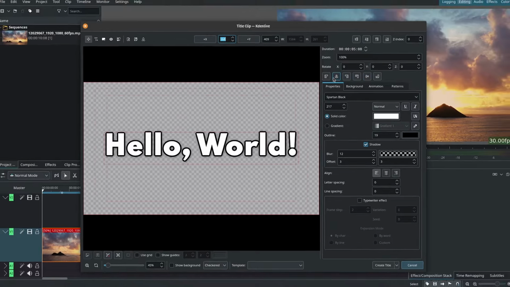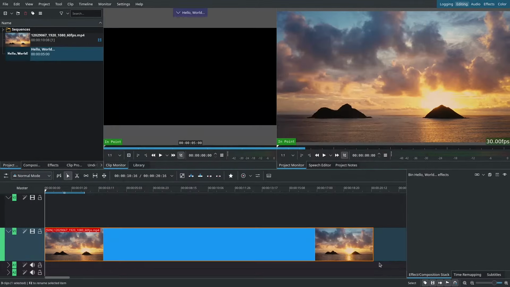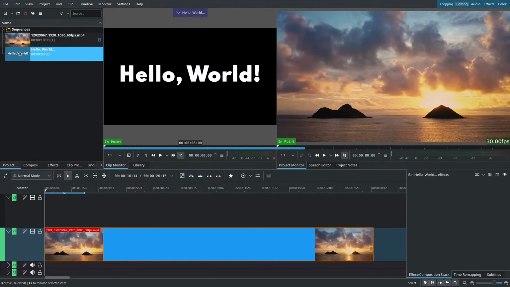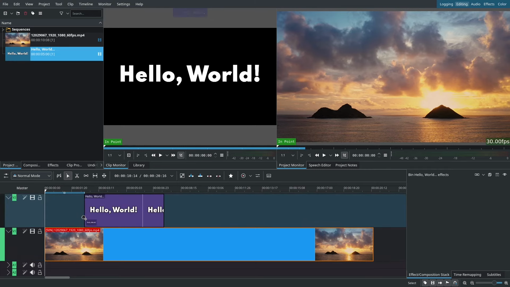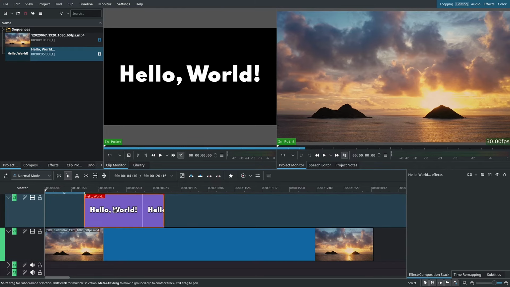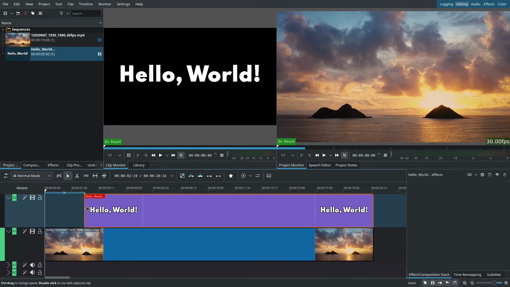Finally, in the bottom right corner, click on Create Title. This will create a title clip in the project bin. Now let's drag it onto the timeline over our background clip. You can position the title clip where you want it to start in the timeline and adjust its duration by dragging the edges of the clip.